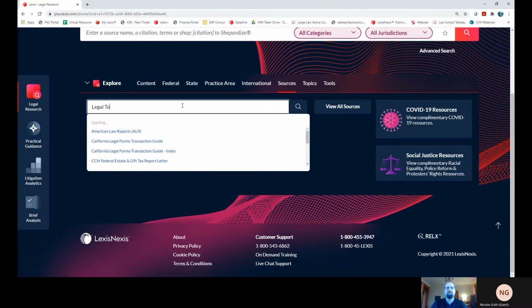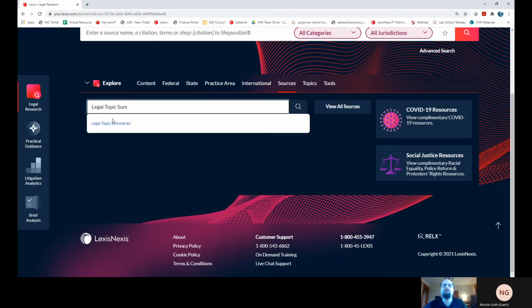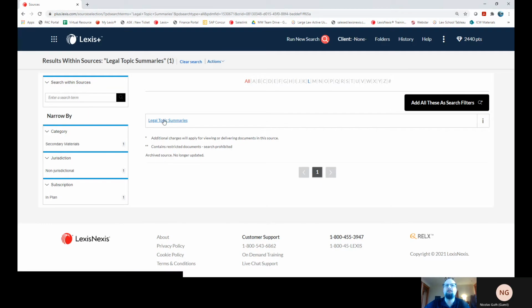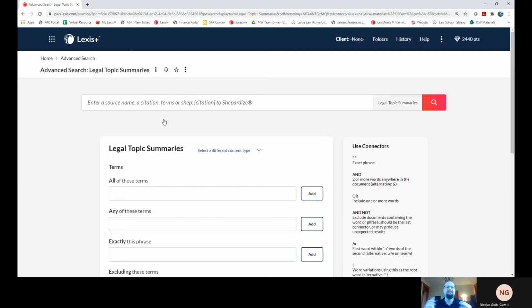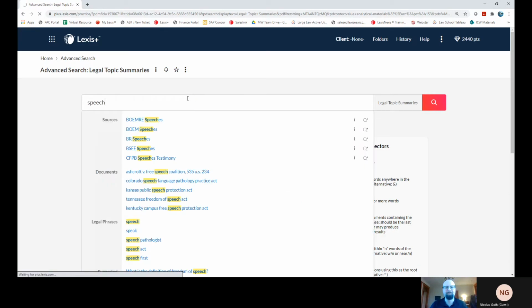I'm going to do legal topic summaries here. And as I'm typing, my word wheel is going to auto-populate. I'm going to click on this and then just click on it once more. And I'm going to be taken to an advanced search page. In this advanced search page, I can now put in any issue that I want for a legal topic summary. Now, what I recommend is starting kind of broadly here. The reason being is that you're more likely, if you start broadly, to find something that encompasses a larger issue. So I'm going to do something like speech.